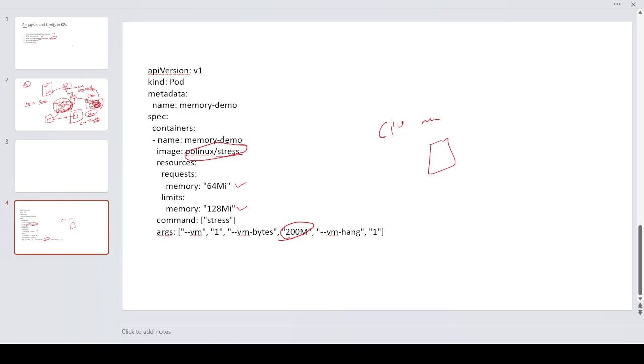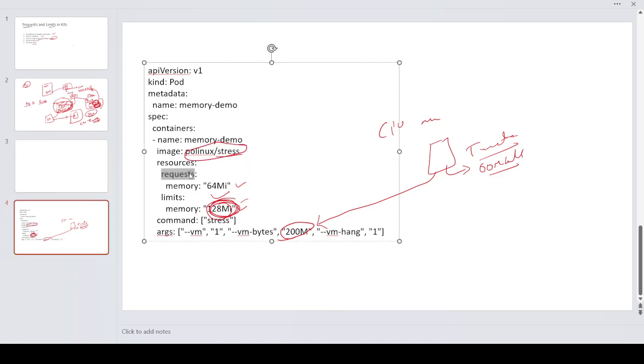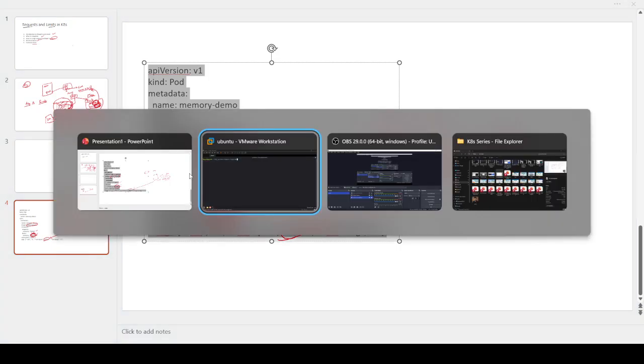So what will happen is this pod will try to use this much memory, and obviously it will request 64 for scheduling, but the limit it will see as 128. When this is breached, the pod will become OOMKilled, that is, terminated. Okay, so let's do this particular example. How can we do it? Let me copy this.